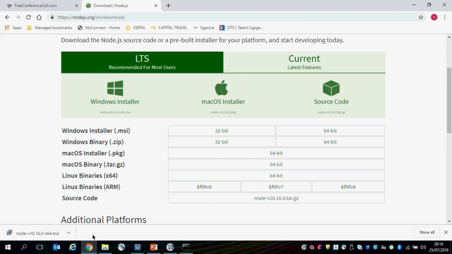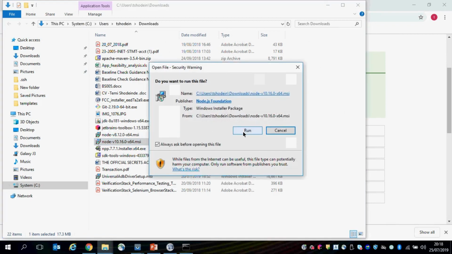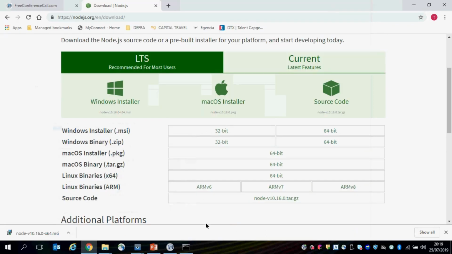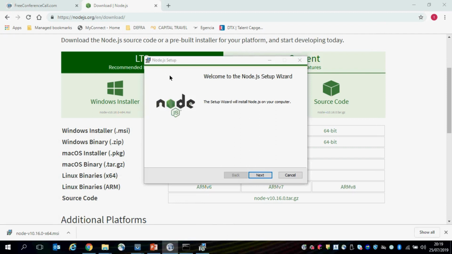Once that is downloaded onto your machine, you go to the folder where it is downloaded, and then you double click on it, and then you click on run. This will start running on your machine, and then it will bring up a message. I'm waiting for that to run now. You get this message saying Node.js setup. One thing that you need to understand is that while you're installing Node.js onto your computer, you're also installing Node Package Manager, which is called NPM. It is the Node Package Manager that you would be using to install Appium on your computer.